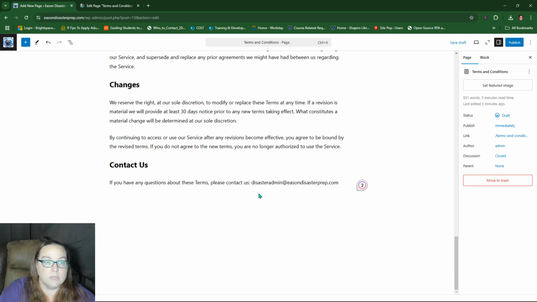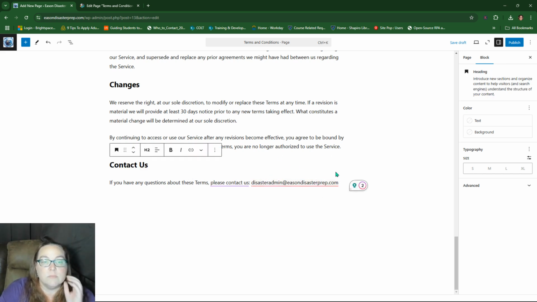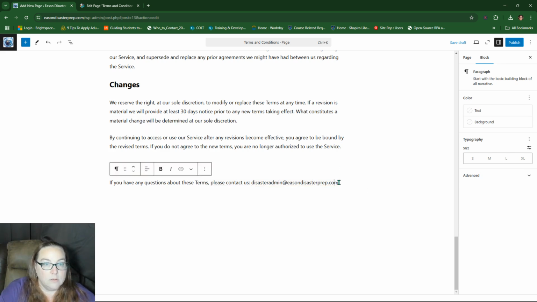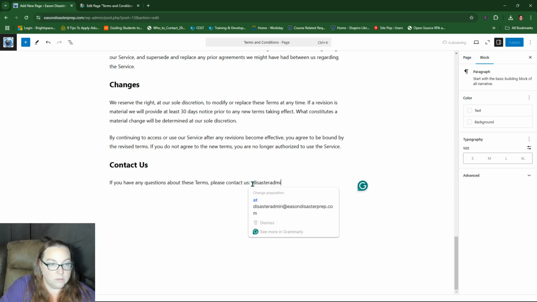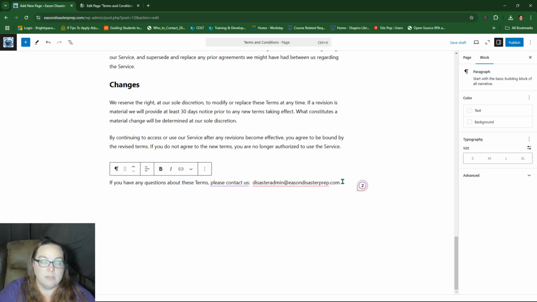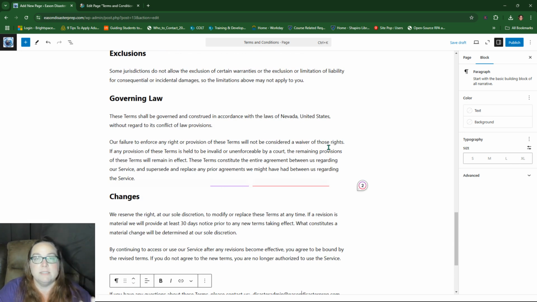Okay, now stop doing the .com. So disaster admin at eastondisasterprep.com. And I can link that and do other stuff, but it's not critical. Yeah, I retyped that one because it's an email address and sometimes they auto format. If the old auto formatting stays in there, then the metadata they're reading would look like something else. And we want things to be consistent.